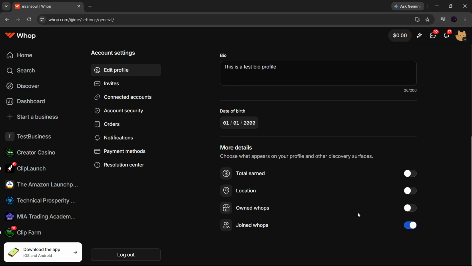In this section, you'll see a setting called Joined Whops. This is the option that controls whether the communities you've joined are visible on your public profile. To hide them, simply toggle the switch on the right to the off position. Once you turn that setting off, Whop will automatically save your preference. You do not need to click a separate Save button.